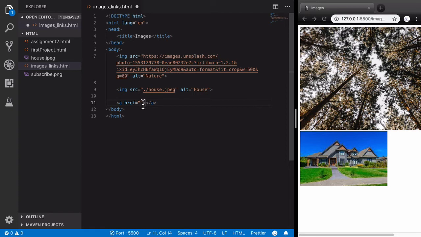So we want to go to Google, so https://www.google.com, and then here if we save this, nothing is going to happen. So we have to put a text here. We can say visit Google.